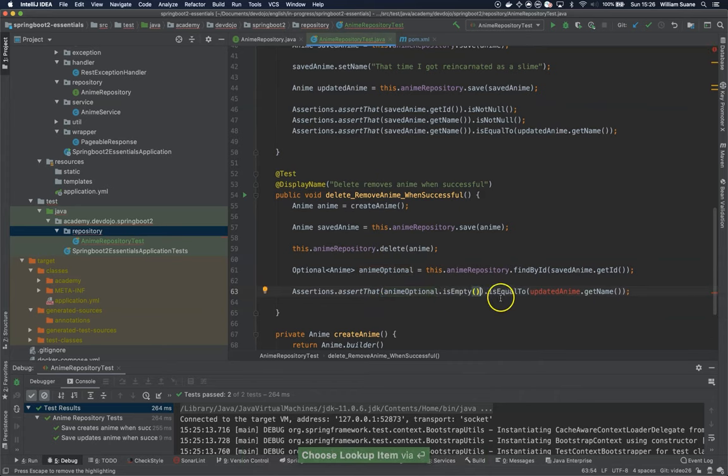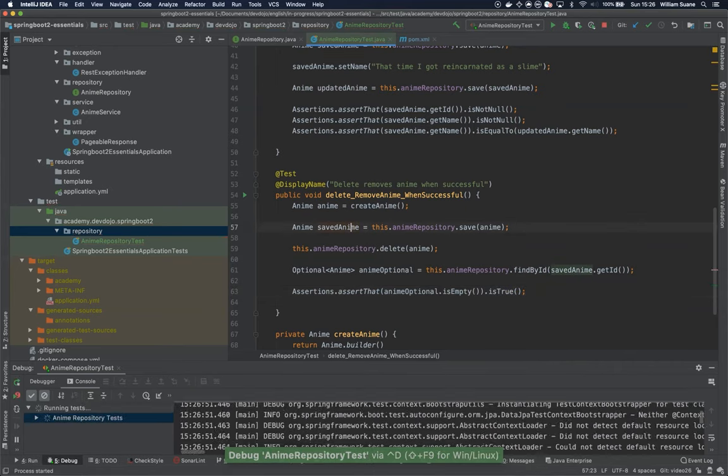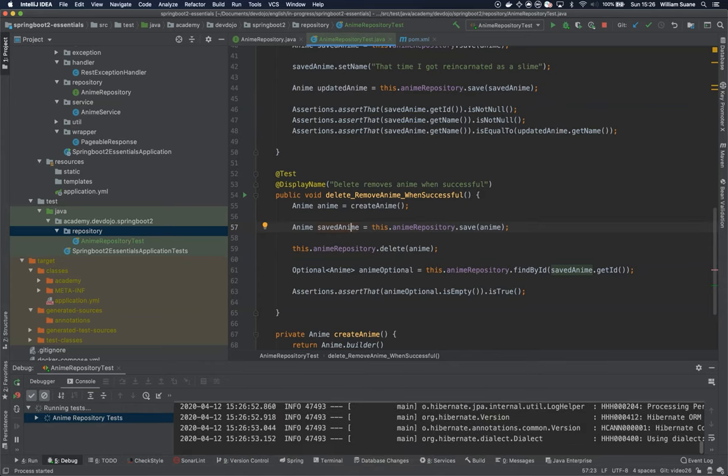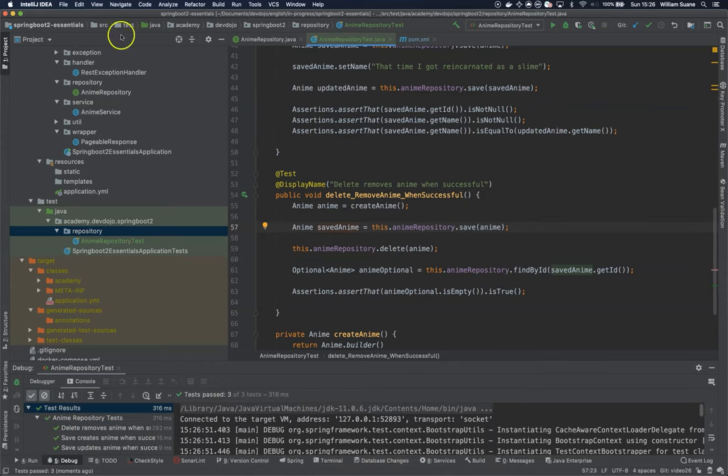Dot is empty is true. We execute everything. Okay, and we have now three tests working.